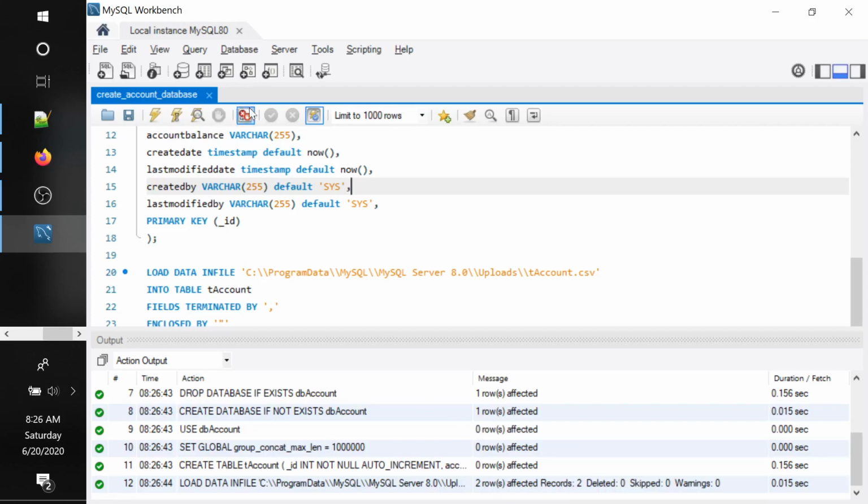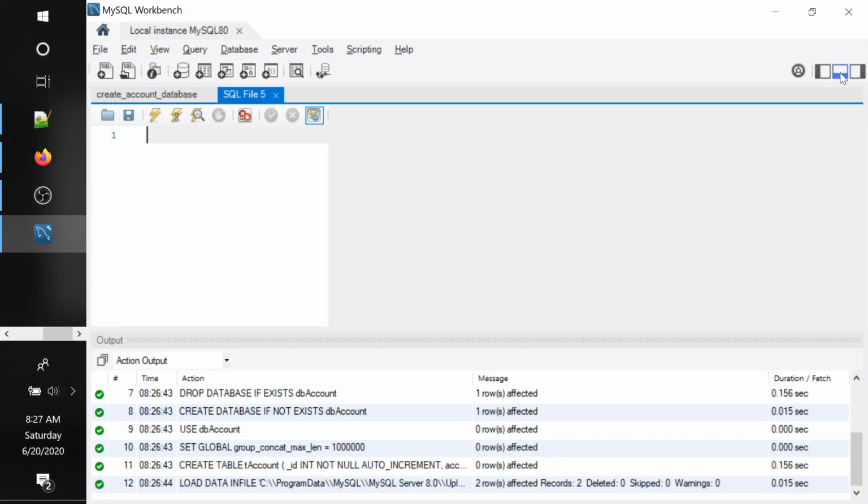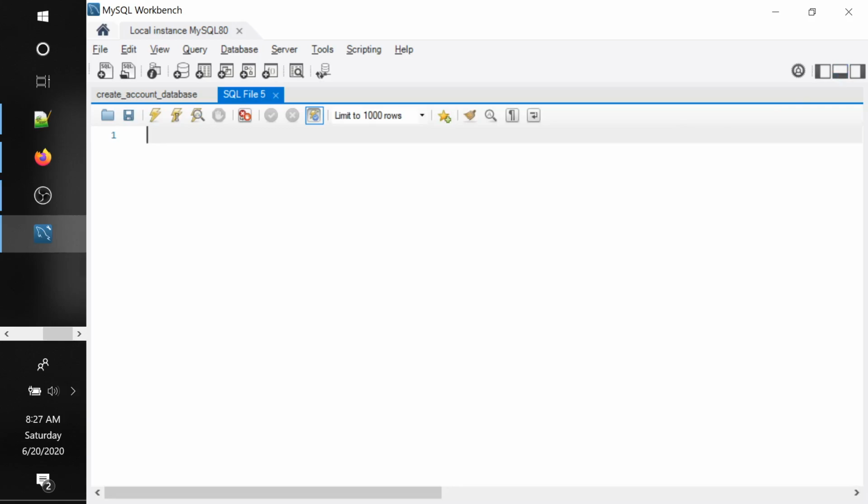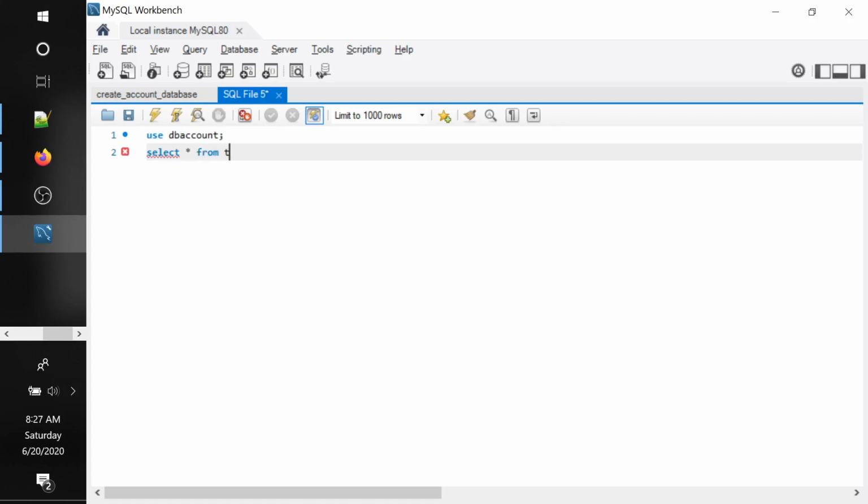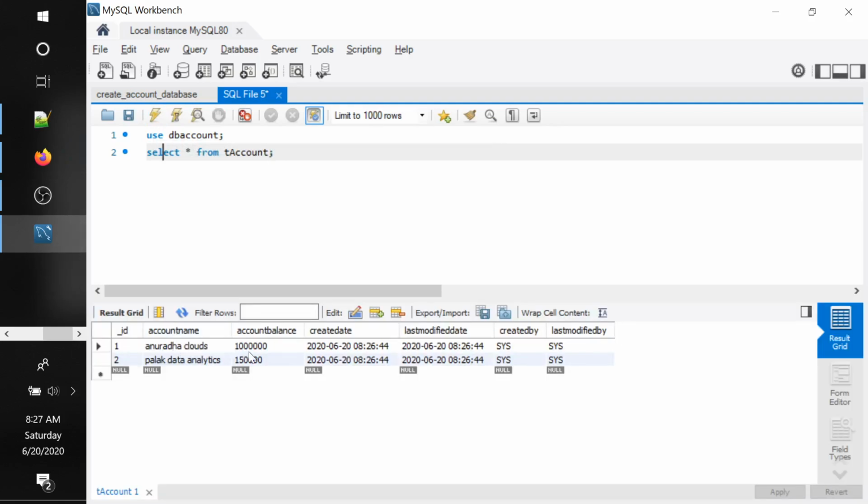So now I can verify whether my database has worked or not by opening a new window, creating a new SQL tab. So just press this and then say use DB account. This is the first query. After this I'll say select star from T account. This was my table, right? And I will run all the queries by pressing this flash sign. So you see that 2 records have been created over here, Anuradha Clouds and Palak Data Analytics. Okay, so now your database is created.